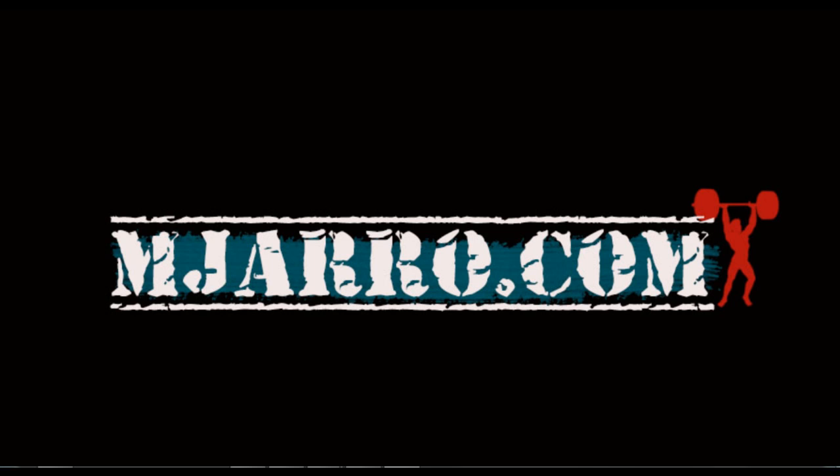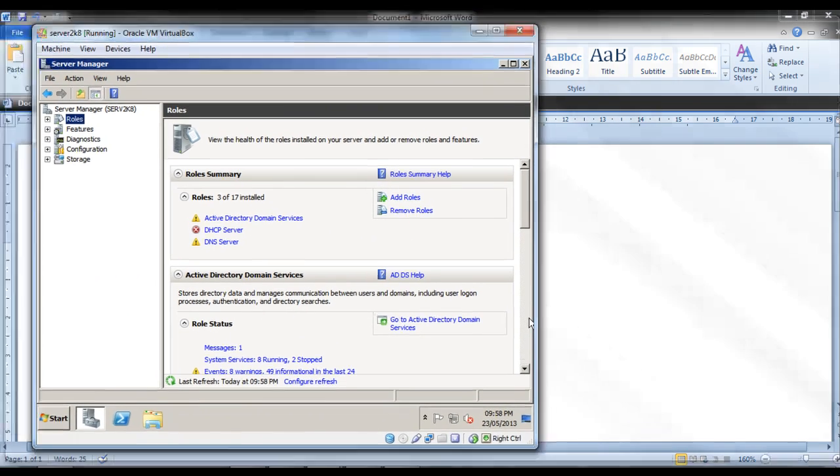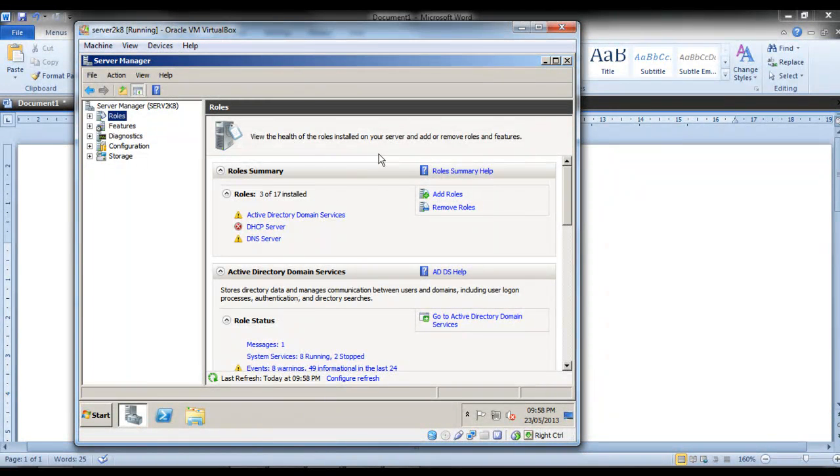In this tutorial, what we're going to do today, we're going to configure our forward and reverse lookup zones. We're going to test our lookup zones and install a web server, the IIS 7 web server actually, and we're going to access that web server from our client computer. Now this will be our client computer, and I'm bringing on my virtual server, which is Server 2K8.